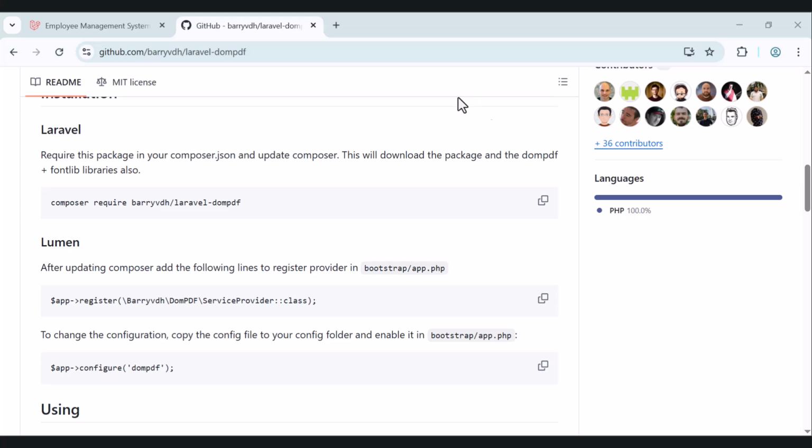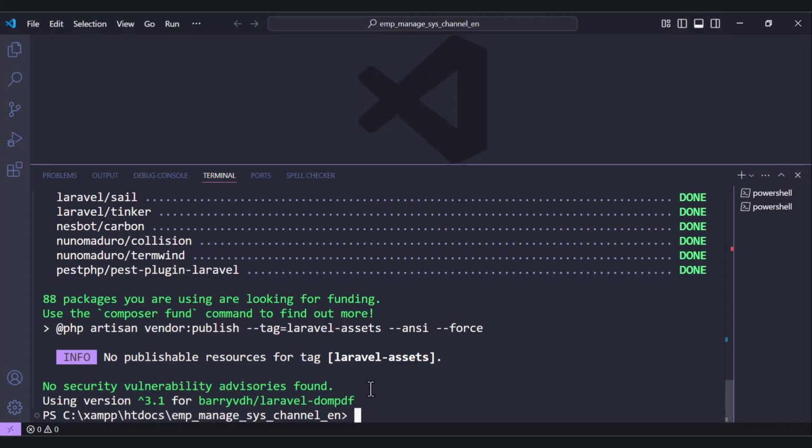So to download the PDF, we'll use this package. You can move to this link and copy the command from here and run it inside your terminal. I have already done this step and installed the package, so do the same thing and install the package. Let's run our server again.